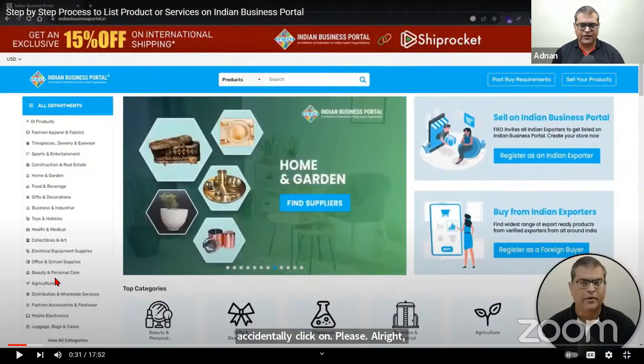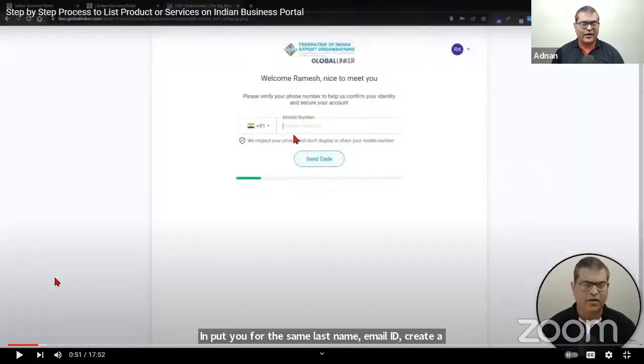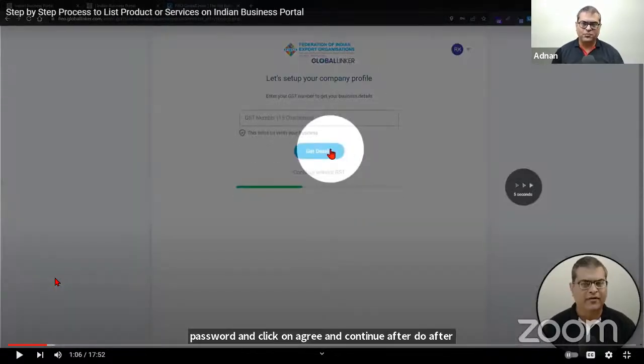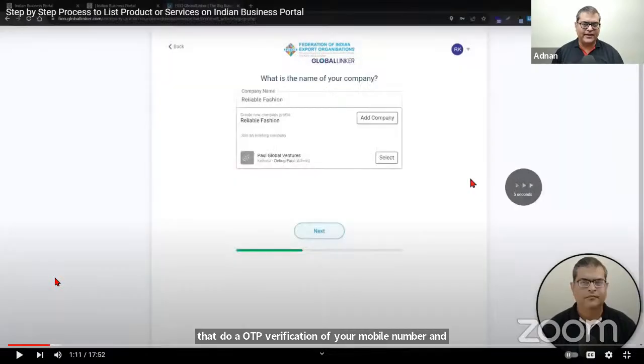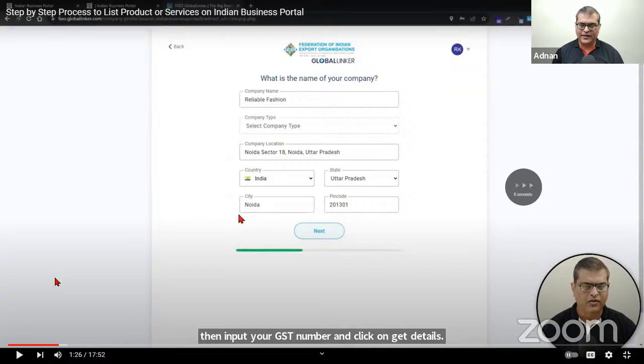All right, so we have seen this one. Input your first name, last name, email ID, create a password, and click on agree and continue. After that, do an OTP verification of your mobile number, and then input your GST number and click on get details. After that, you have to input your company name, and then select the legal entity type, input the location, and the rest of the details will get automatically fetched.